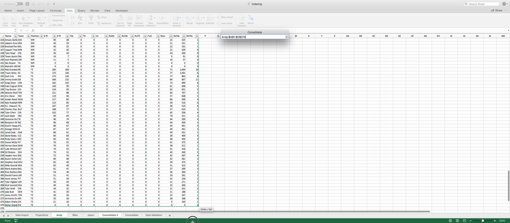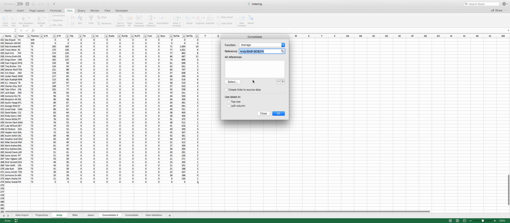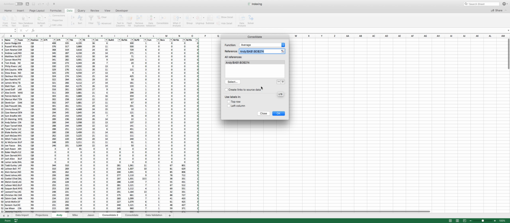Once we get down to the bottom here, I'll have you note something important. We're in column O, and we're in row 274. So I'm going to hit enter, and as you can see it says Andy with the exclamation mark, and then it's locking in this area, and it goes to 274. So I'm going to hit the plus sign, and that's going to pull him down as a reference. And now next I want to do Mike.